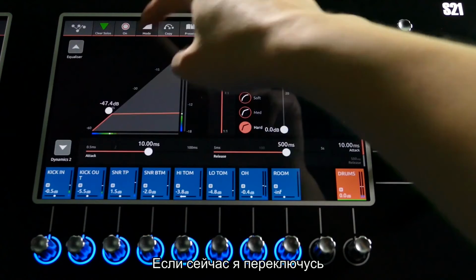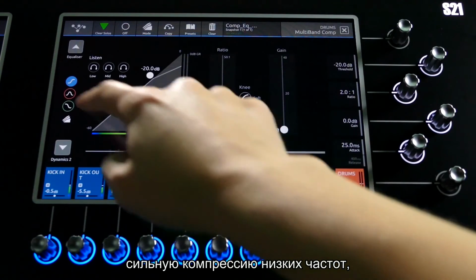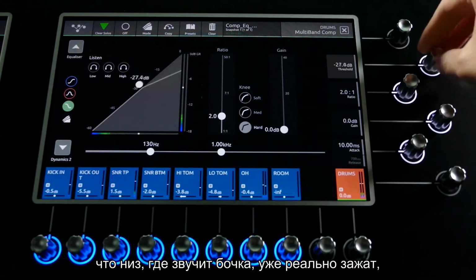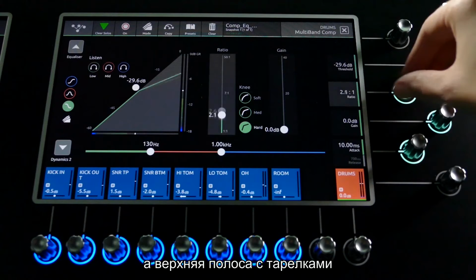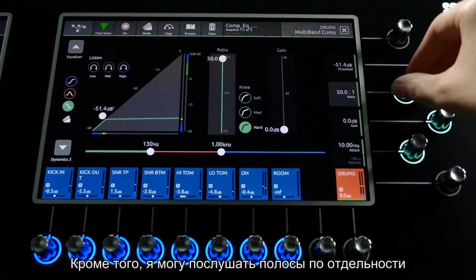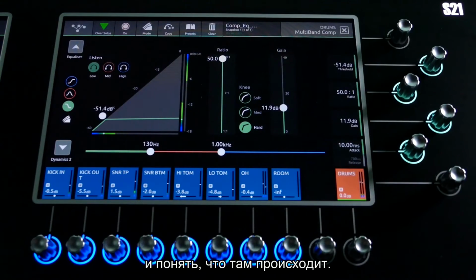If I change this to a multiband compressor and apply extreme compression to the low band, you can hear that the low end with the kick is being really compressed, yet the high end with the cymbals is untouched. I can also listen to the individual bands and hear what's going on.